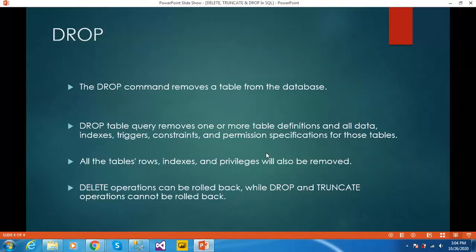Now see how the drop statement works. The drop command removes an entire table from the database, while the delete and truncate statements will delete only the rows in our table but not the structure of the table. The drop table query removes one or more table definitions and all the data. When we have created any indexes, constraints or triggers on our table, it will also delete them when we delete a table using the drop statement.